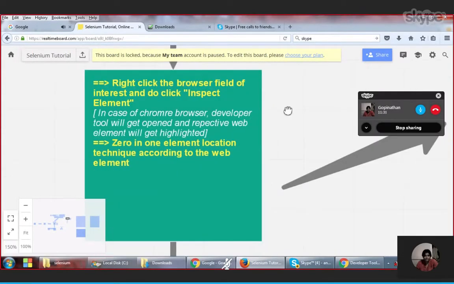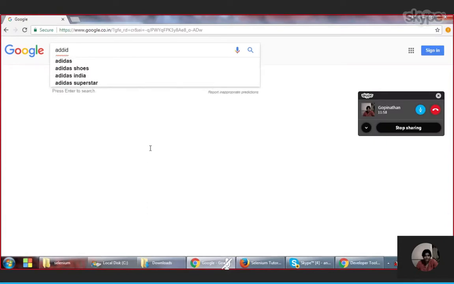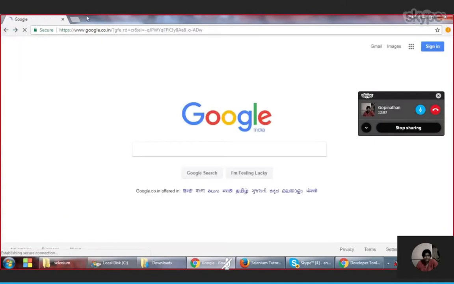And the next step is to identify the area which you need to operate upon. So in case of Google search, the first thing you need to do is populate some search keyword here, right? That's how a Google search operation happens. So that search keyword we need to put inside this search box.